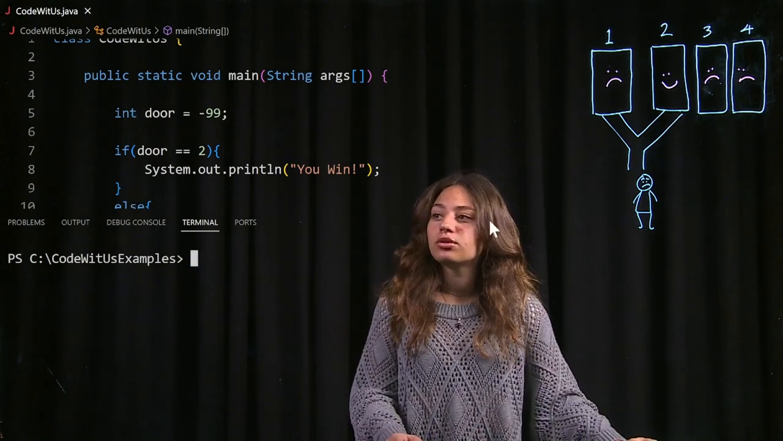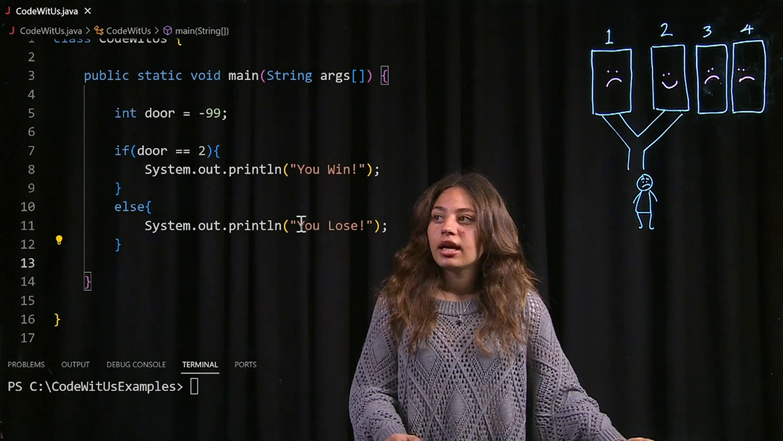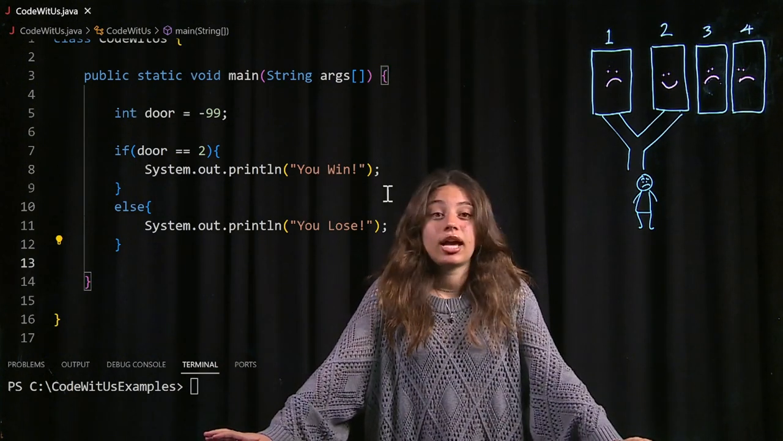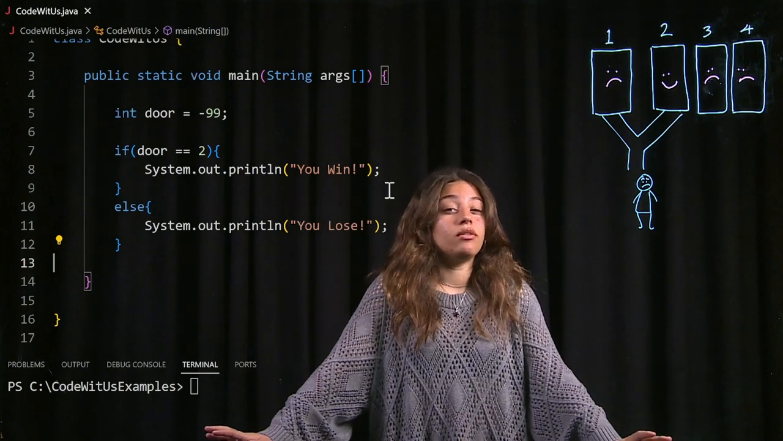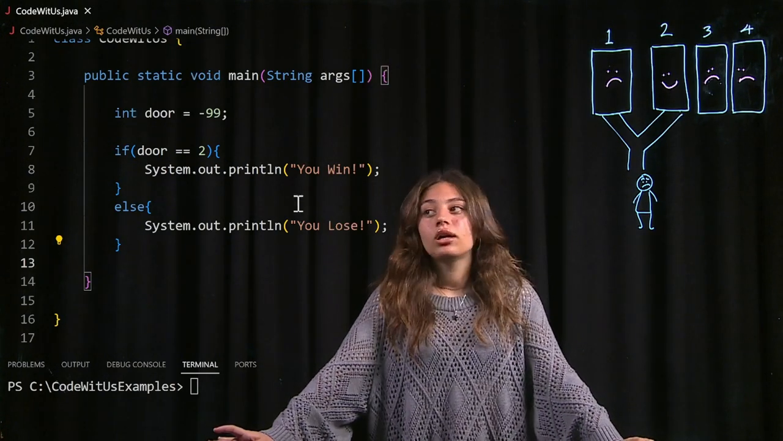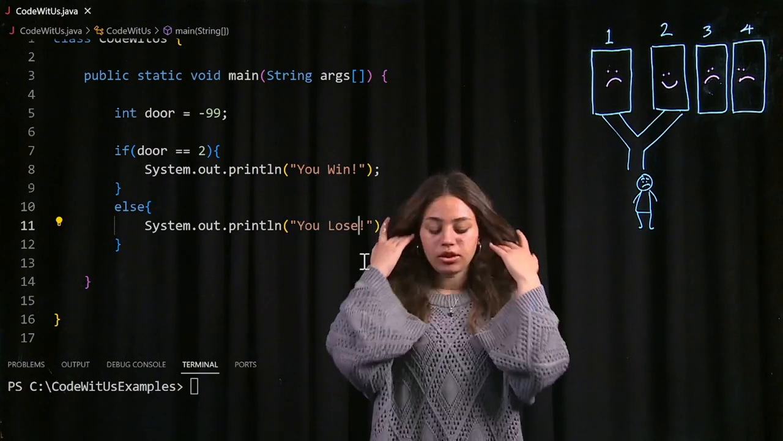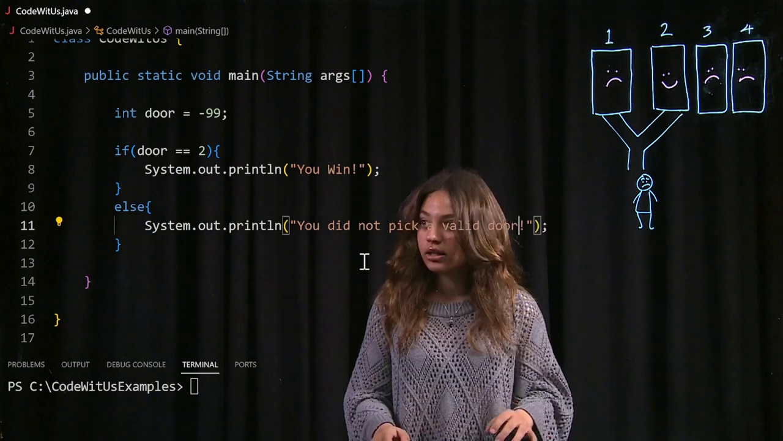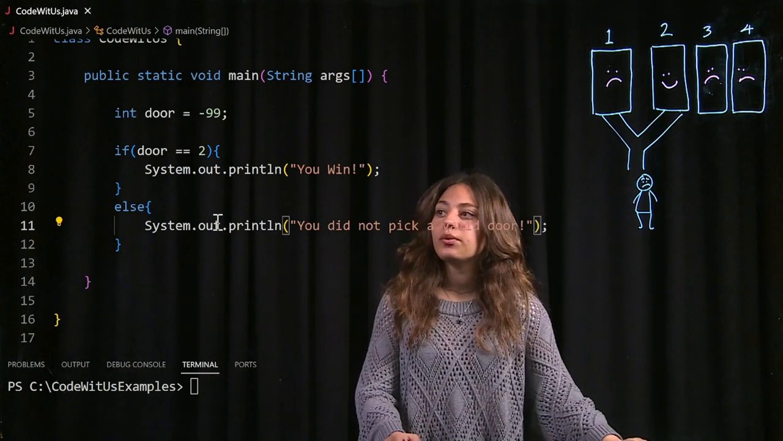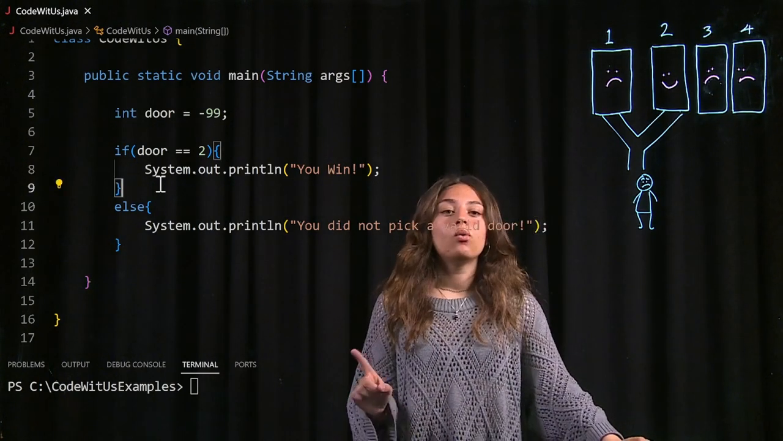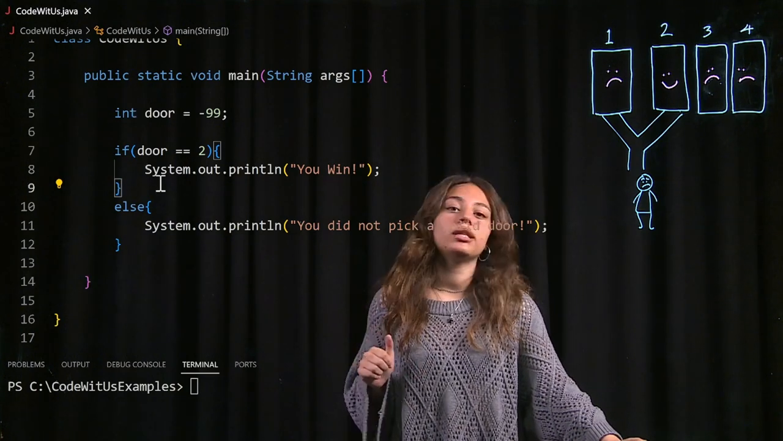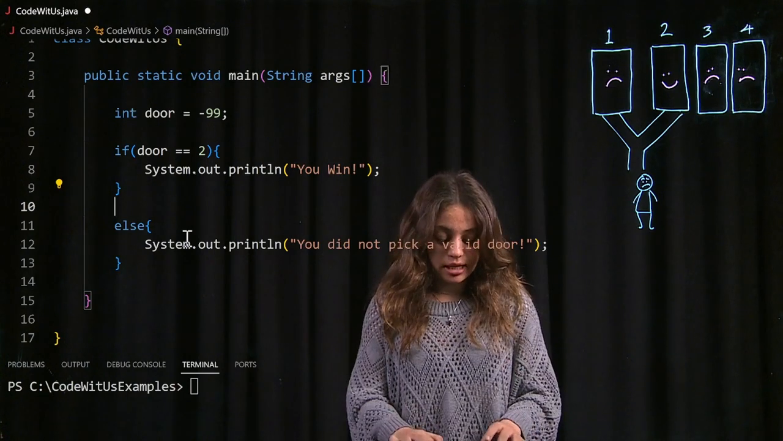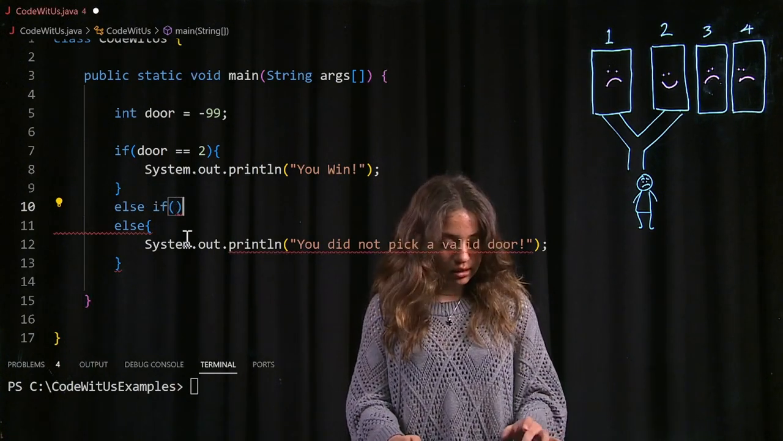So I want to fix my code a little bit so that it first checks if I won the game. If I didn't pick door number two, it's then going to check that, is my door even a valid door? And if it's not a valid door, I'm going to print out, you did not pick a valid door. There we go. Let's add one more block of code in between the if and the else statement to check that. So I'm going to write an else if statement. That's what it looks like.